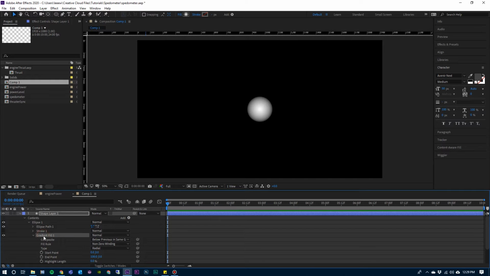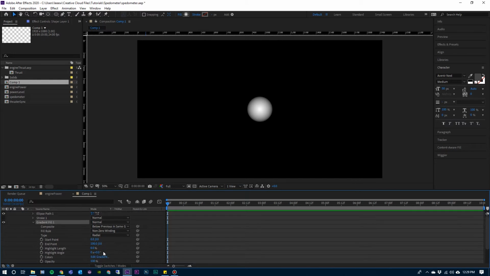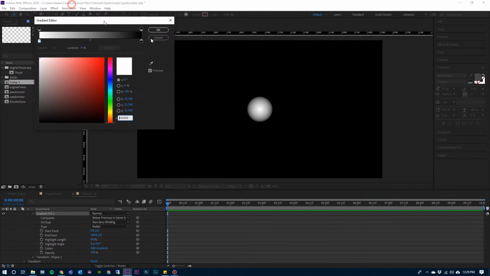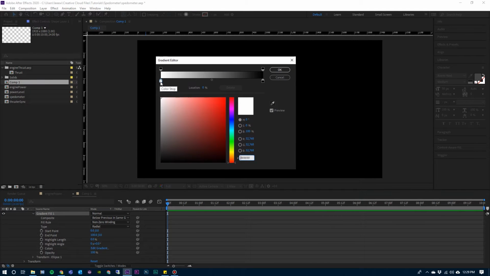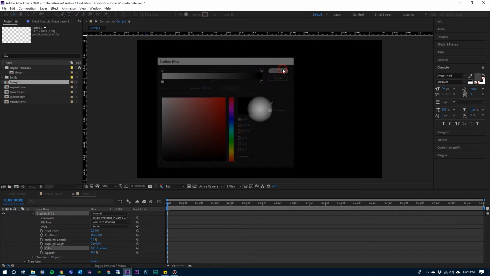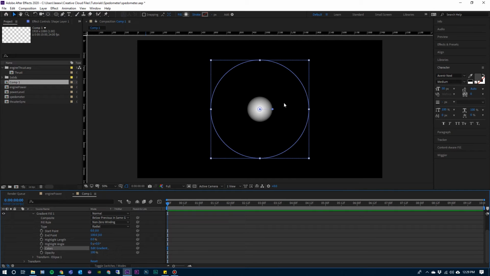And if for some reason that gradient is not white to black like it is right here, we can drop down here into the gradient fill and then bring up the Edit Gradient right there. I'll bring that in, take a look at it. We want this first color stop to be white, and we want that last color stop to be black. Hit OK on that.